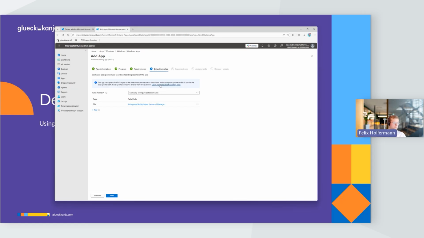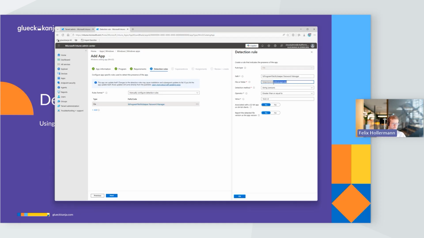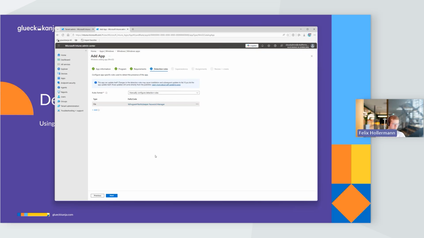The detection rules are also pre-filled here, and Intune checks here for the Keeper password manager exe file, and if it has the version 18.0.1, it will be reported as installed, and everything is fine. But we can also add our own detection rules here, if we want to check another file, an MSI value on the system, or just check a registry key. But we leave it as standard here.